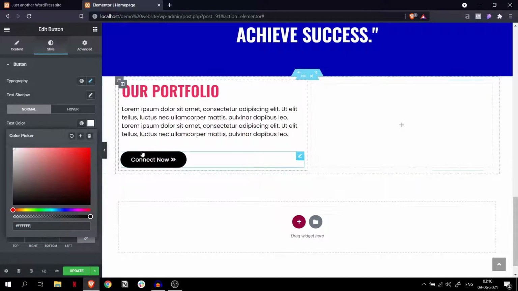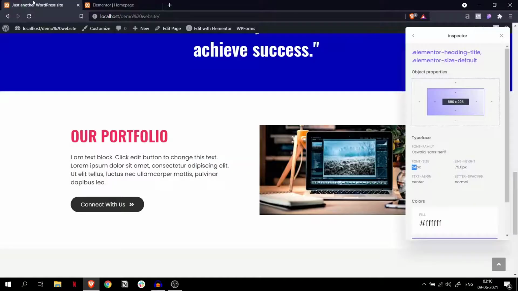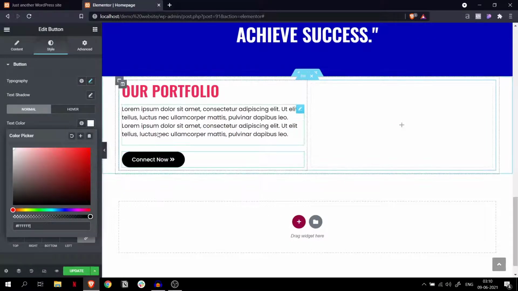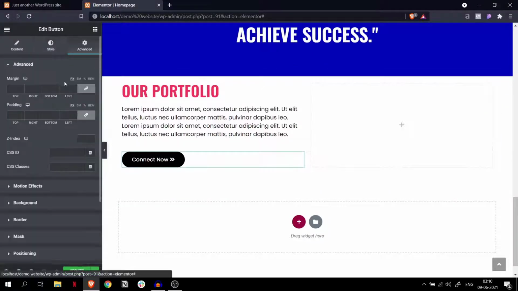So this looks good. Now as you can see we have a bit of a space between this, and so for this right click here and go to margin and let's add some negative margin to this.